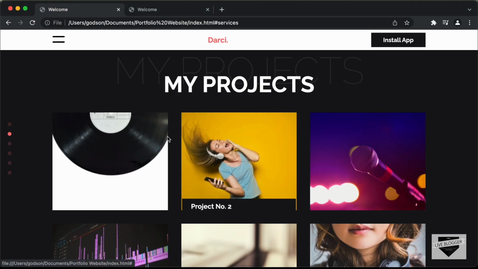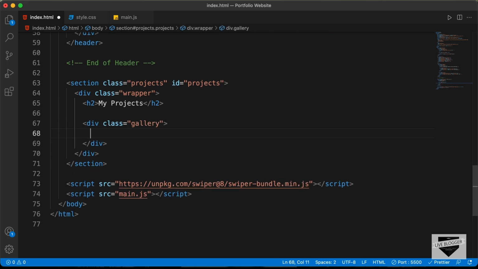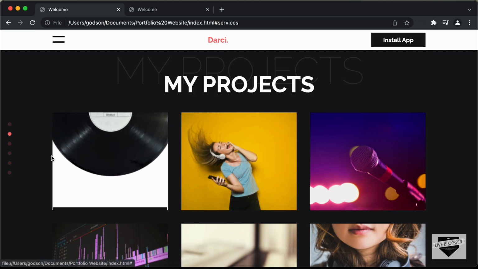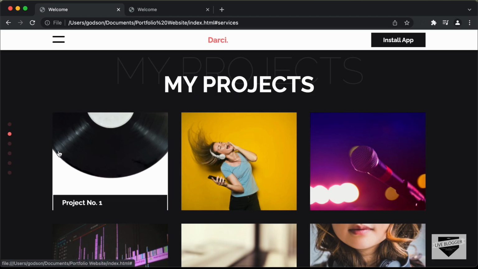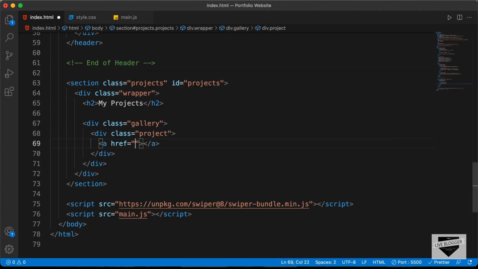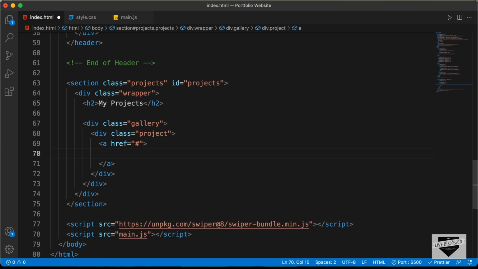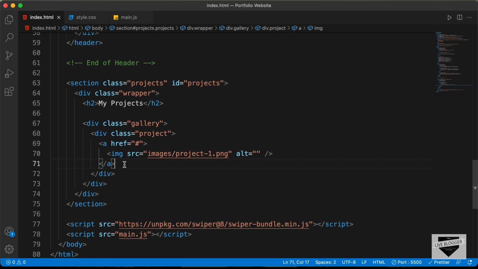Right now for this gallery, we'll create a division with the class of gallery. And in that, for each of the projects, we'll create a division with the class of project. And in the project, we need to have this image and this title. Now for the image, we'll create an anchor tag. And here in the href, you can just provide the link of your project. I just type hash for now. And in the anchor tag, we will have the img tag. And here in the source, I just type images/project1.png.